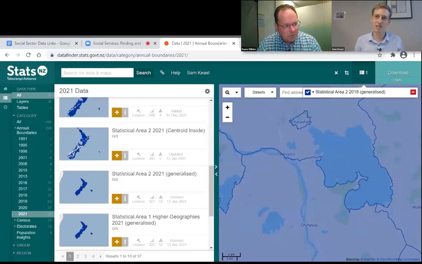1 is the smaller one and 2 is the area equivalent. Yeah, right? Absolutely that. So they still share the same mesh block heritage, and then the statistical area 1 is that in-between space between what we used to know as the area unit and mesh block. Yep. And the statistical area 2 is sort of the equivalent of an area unit.